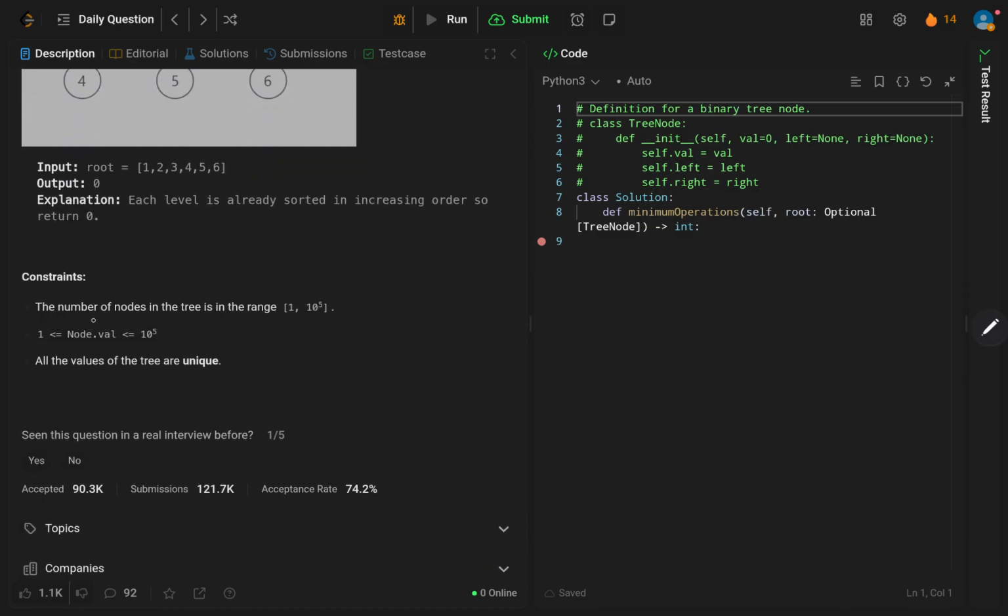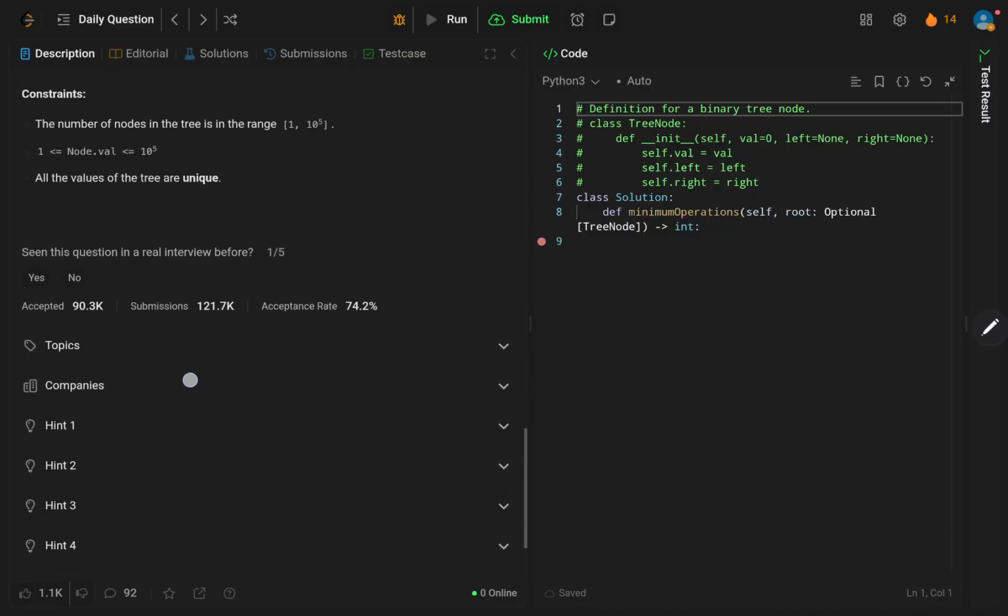So these are the constraints. The number of nodes in the tree is in the range from 1 to 10 to the power 5. Each value in a node is from 1 to 10 to the power 5. And all values are unique. So this question was asked by Amazon in the last 6 months twice.